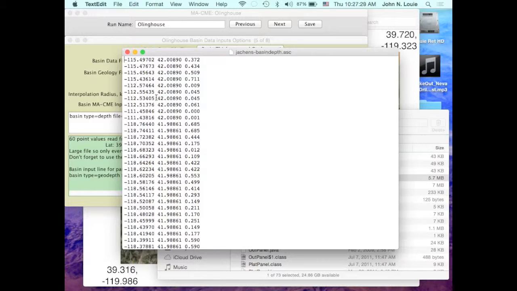But it doesn't have to be that way. So you have just latitude, longitude, and basin thickness in kilometers. That's all that those basin depth files need to contain. Okay, and they can be in any order.